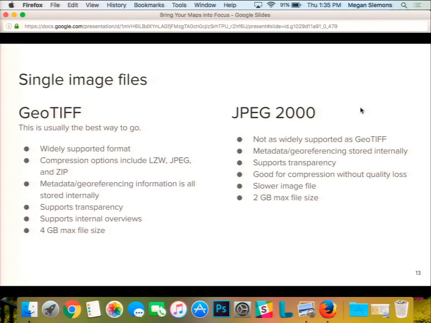So a little bit about file formats for saving. The one that we are using is GeoTIFF, and that seems to be one of the most popular options for georeferenced scan map images. I put that it's usually the best way to go. It's a very widely supported format with lots of different platforms. There are multiple compression options.